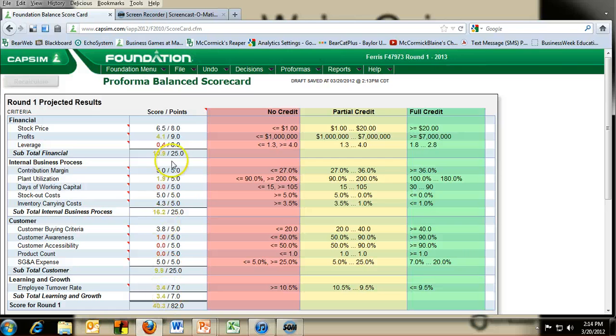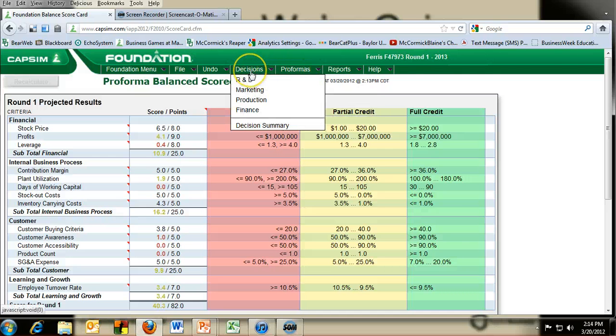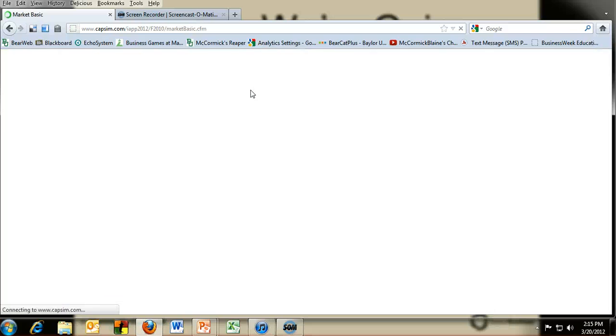But I've got some problem areas there. One, my leverage is low because I did all this using equity instead of debt. I've got no days of working capital. So I've got some problem areas in here you can see. And so I'm going to say, well, compared to what? What other decision could I make here? And so I'm just going to change a couple of things here for comparison's sake.